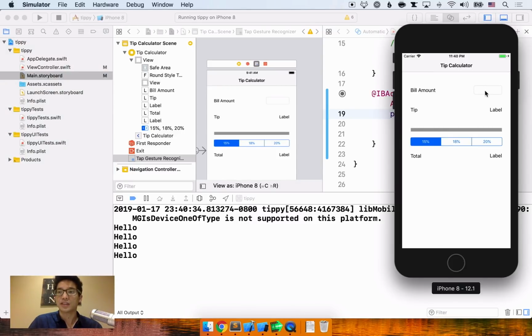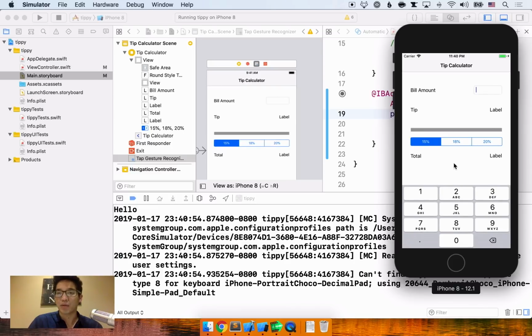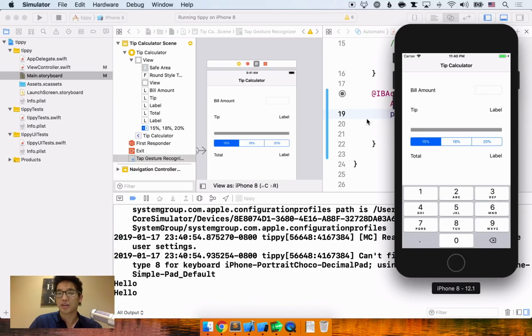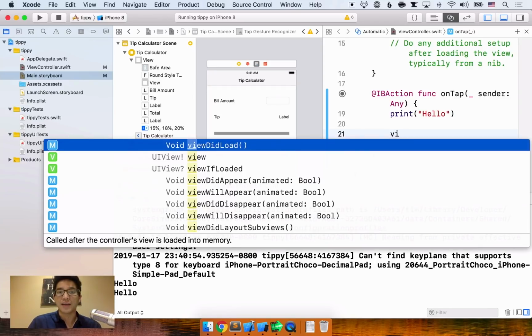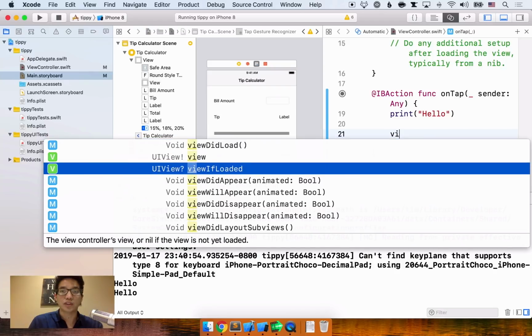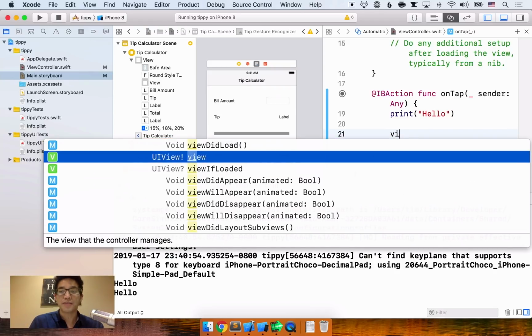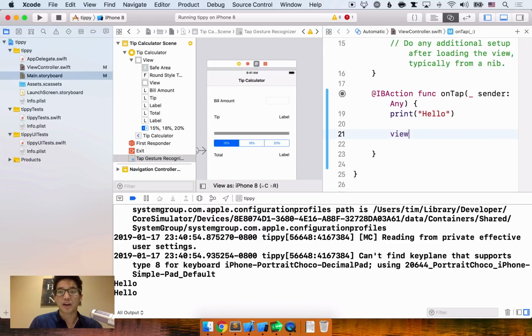And so what I'd like to do is dismiss that keyboard. I'd like to, on tap, dismiss that keyboard. So I'm going to write the code for dismissing a keyboard. Now, iOS developers use autocomplete like crazy. Part of learning iOS development is just learning how autocomplete works. So I'm just going to type in view. The view here is referring to this main view that comes with your view controller. I can scroll down. So just practice using the autocomplete and then hit enter to accept that autocomplete option.